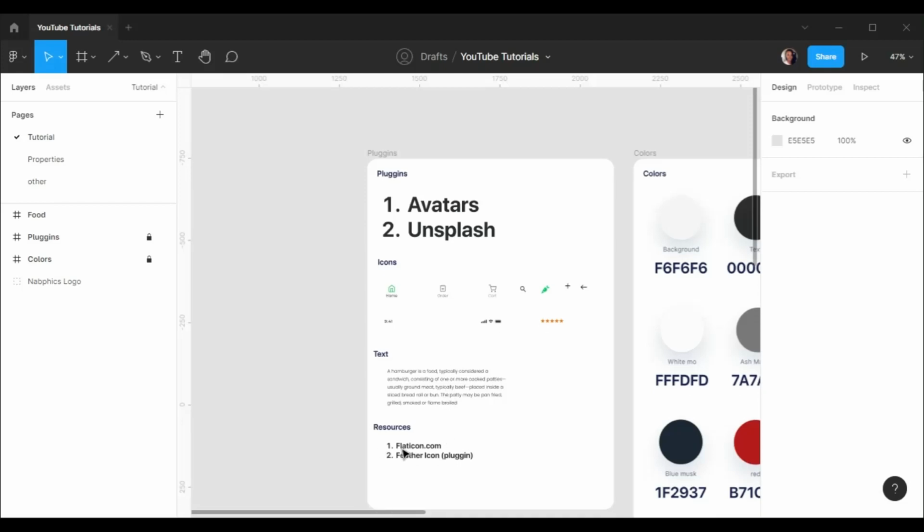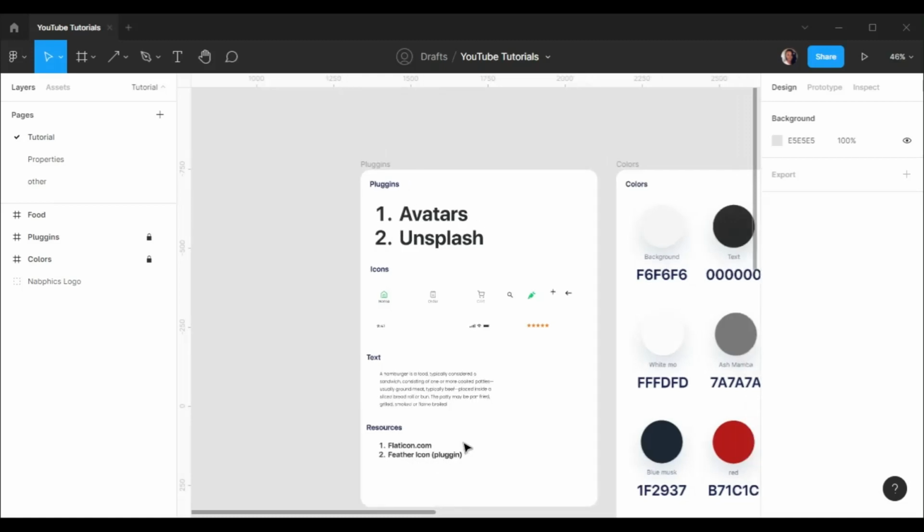For you to get these icons, you can head on to flaticon.com and download them, or you can install the feather icon plugin and get these icons.